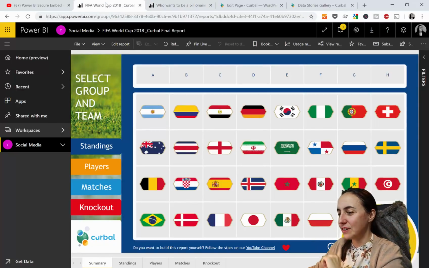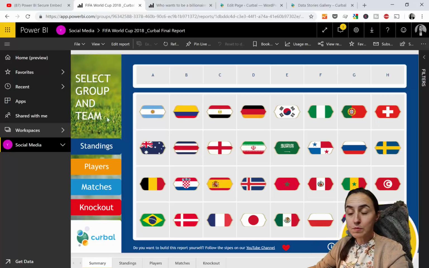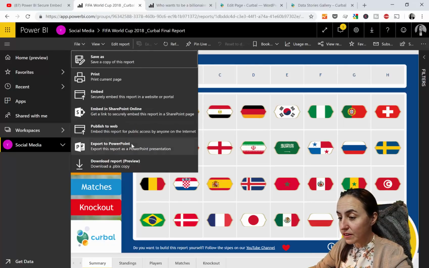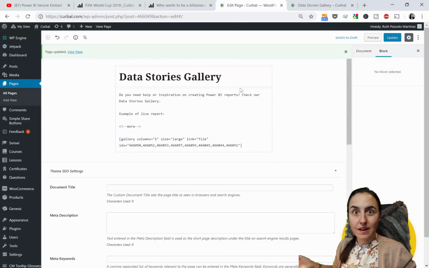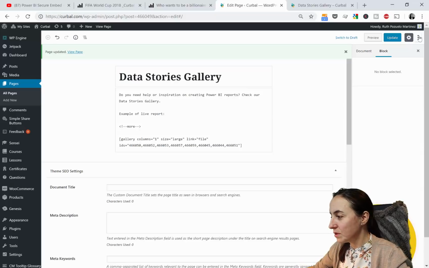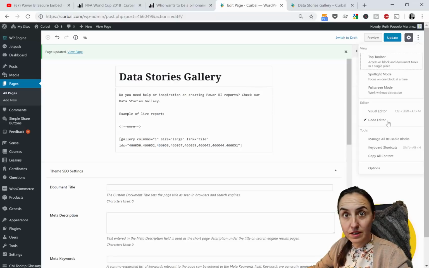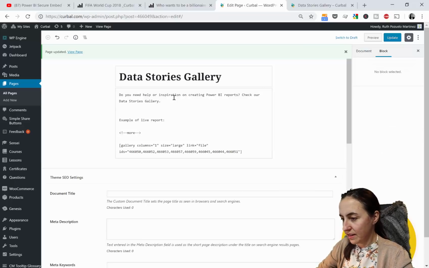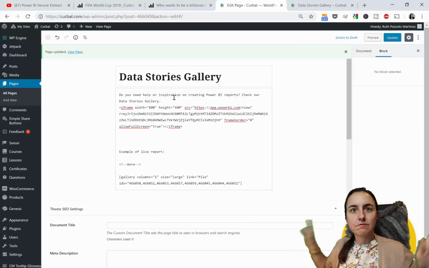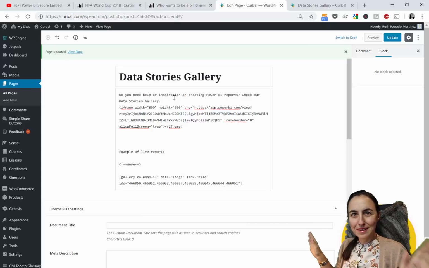So how do you do it? First of all, for the one that is publicly available, you go to File, Publish to web, you grab that code, and then you go to your website. I'm using WordPress, so I go here, make sure that you are on the code editor, and then you just paste it in there. You don't have to do anything else.